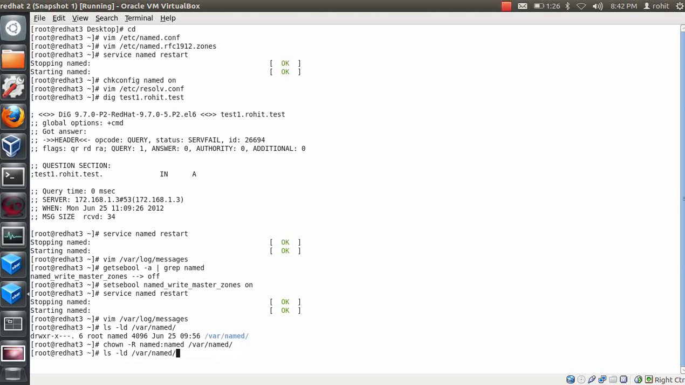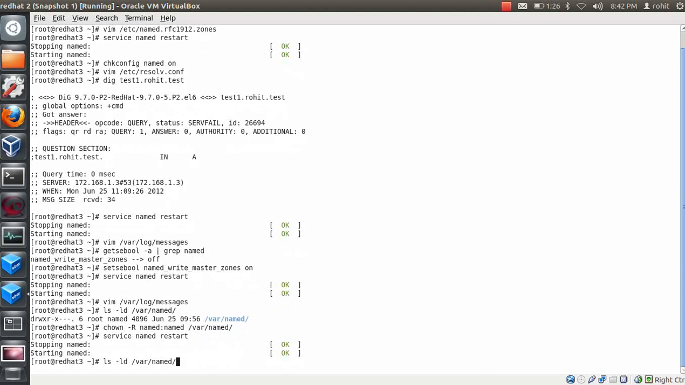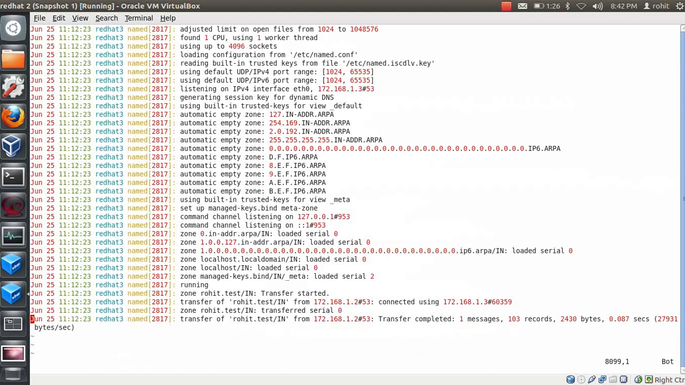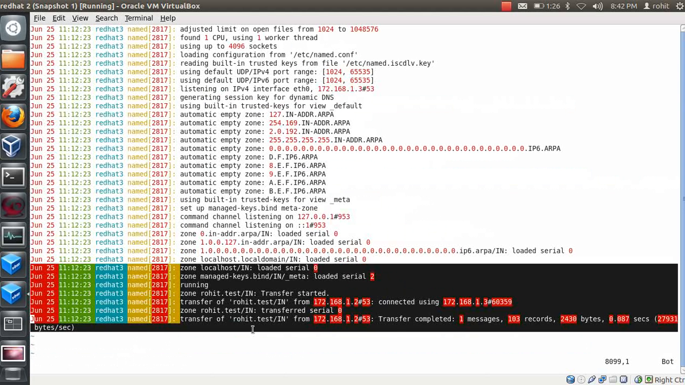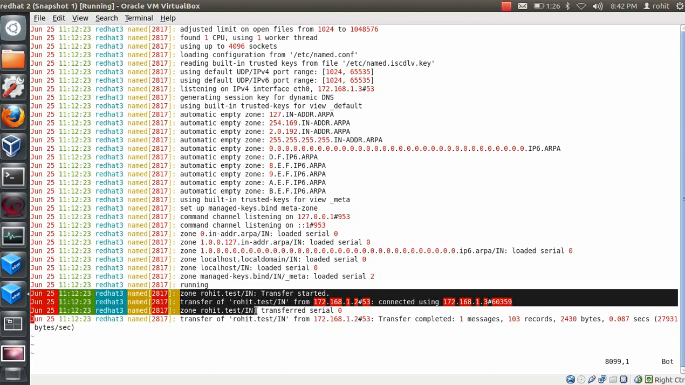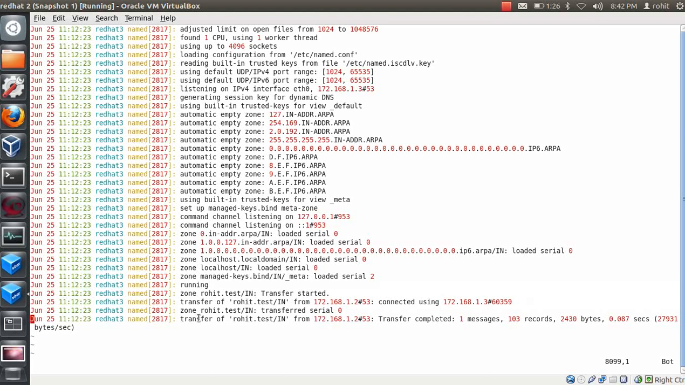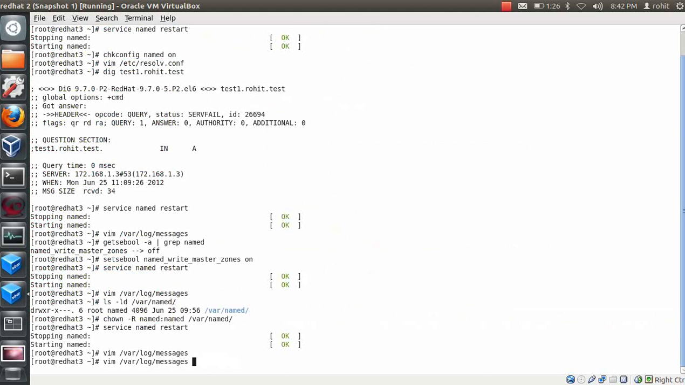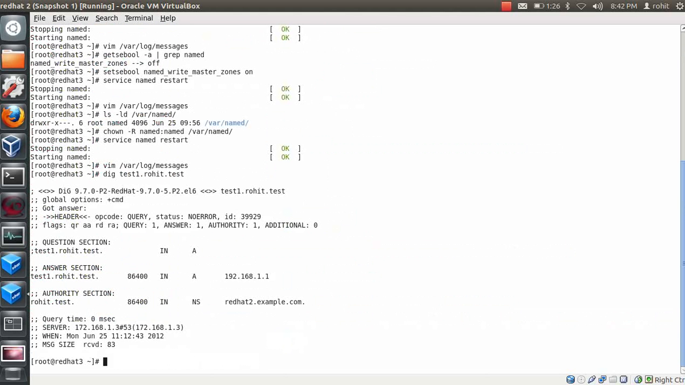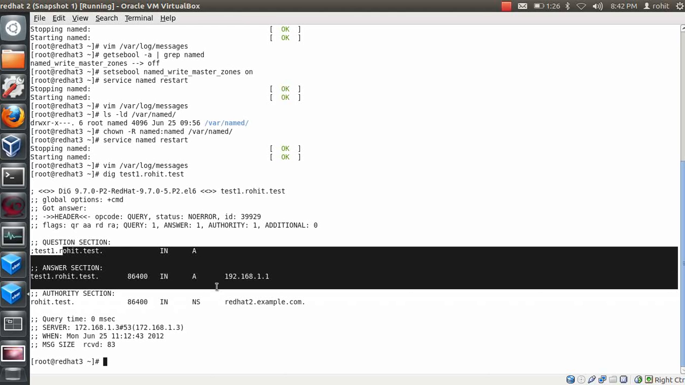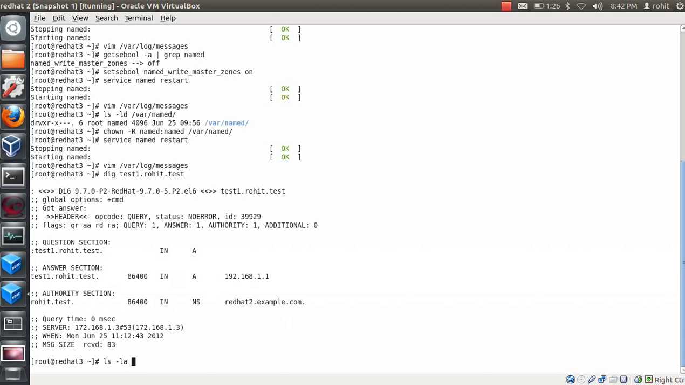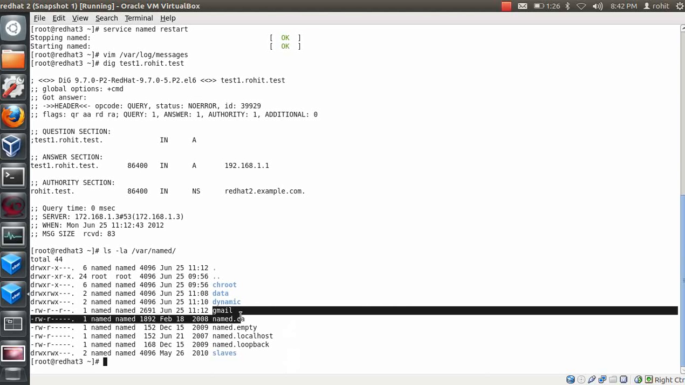Okay, now I'll restart. Okay, it's now successfully downloaded, or the transaction has become successful. Okay, now I'll check. Okay, now it's giving the answer section. Now we will see whether the file, the name which we have given in the zone file, has been generated or not. Okay, oh, it's generated.